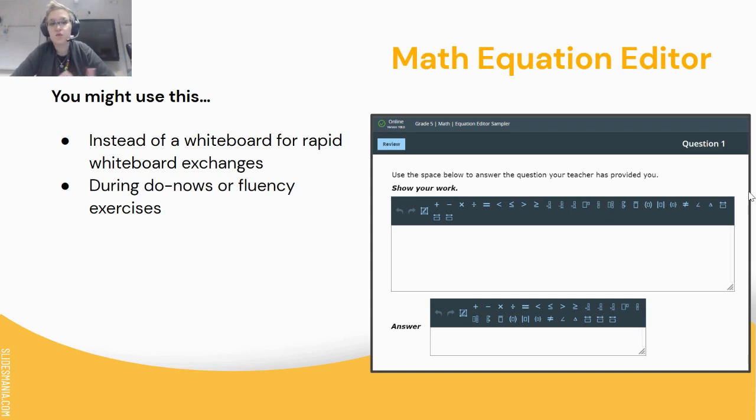This also makes a great tool for do nows or fluency exercises. It's just a blank box. So maybe not every day. It might be too much to incorporate this into a daily do now practice, but a couple of times a week could make a big difference come state test time.